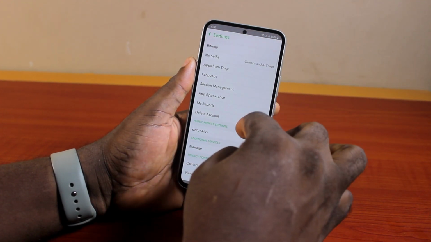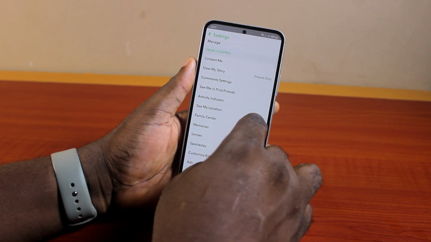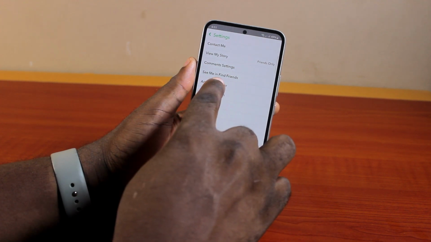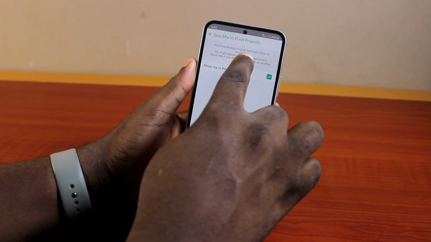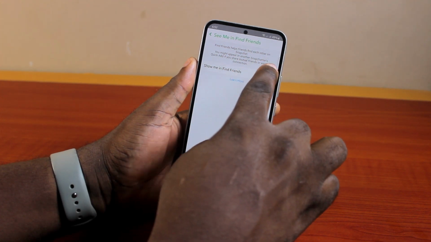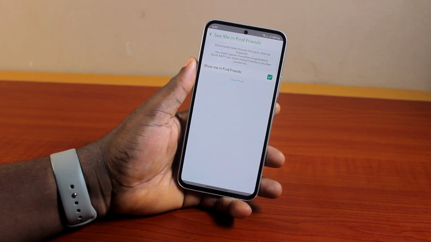Then scroll down. Just keep scrolling until you see Privacy Control. Under Privacy Control, locate and click on See Me in Find Friends. Then you see: Find Friends, help friends find each other on Snapchat. You may appear under Snapchatters' Quick Add if you share mutual friends or another connection.